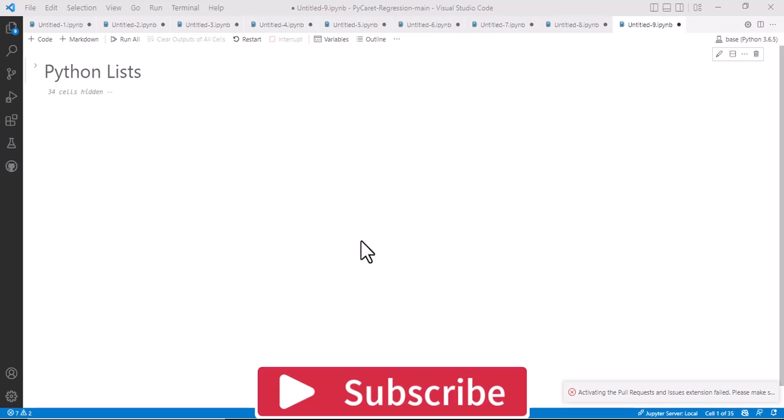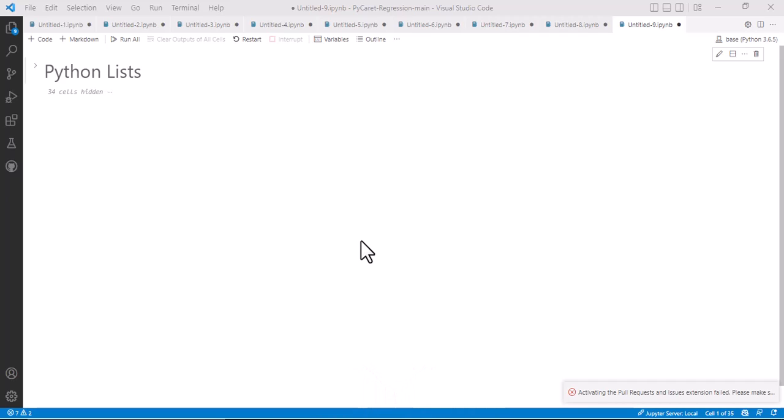Today I am going to start another built-in data type in Python, and that is the Python list. List is one of the very important data types in Python which is used to store elements, and these lists are mutable. Mutable means the size of the list can be increased or decreased; they are not fixed.